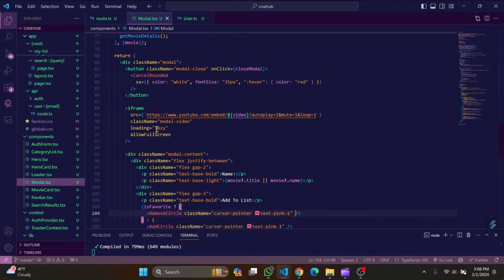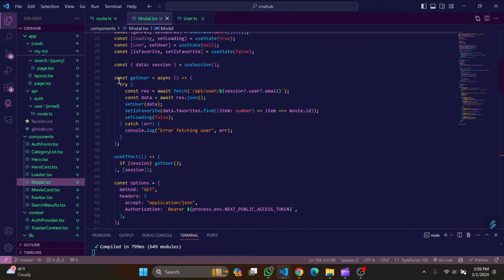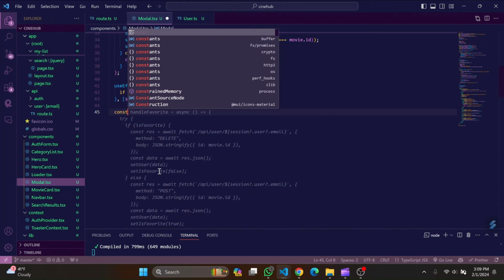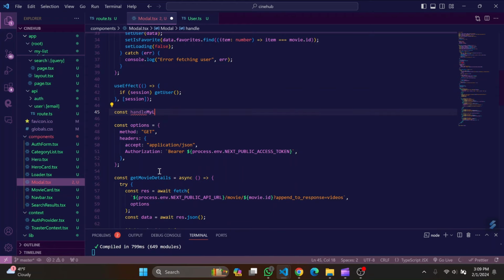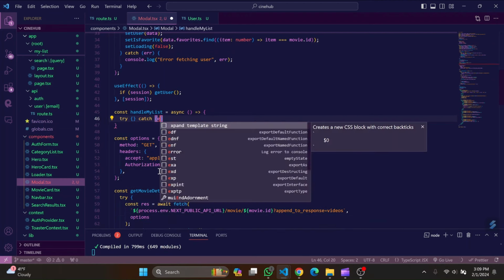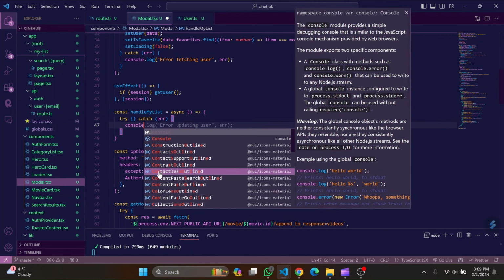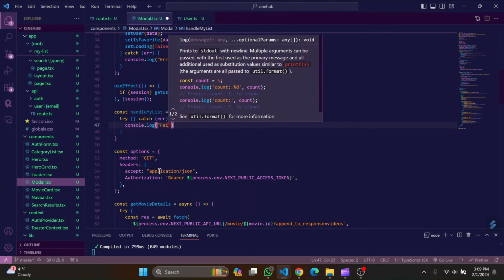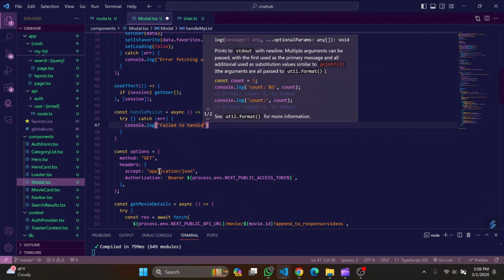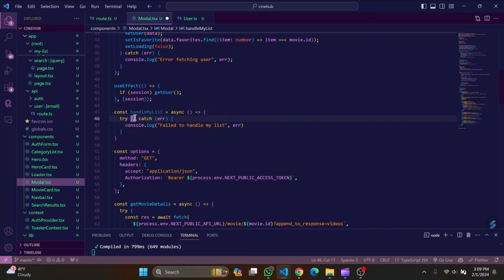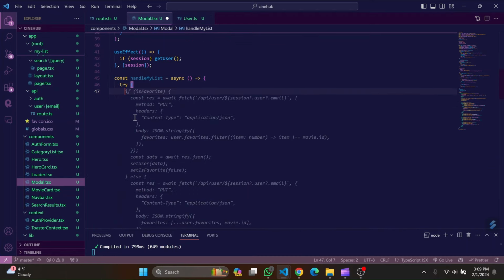Now, go back to the model. So right here, I will have the function handle list, const handleMyList equal to async function. And inside we'll still have try and catch. In catch, we just need to console.log "Fail to handle my list" like this, and then error.